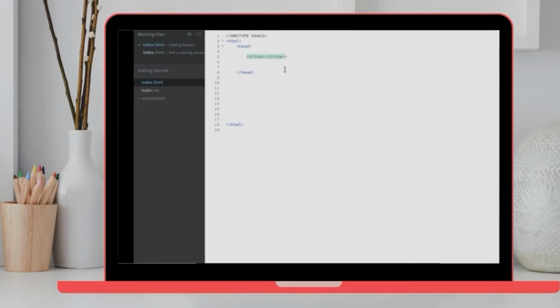In our case, because we are working on Kelly's delivery solution, we are just going to say Kelly Meal Delivery. If you open this page right now, you actually notice that in our title bar, we are going to have Kelly's Meal Delivery. So now that we have defined our title, we are moving on to our next element, which is the body element.